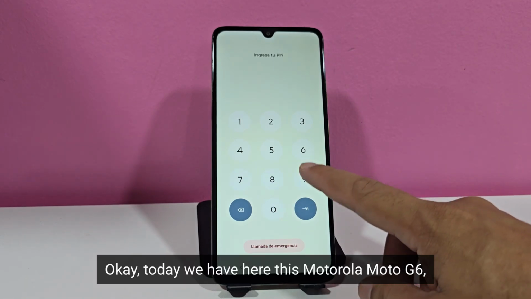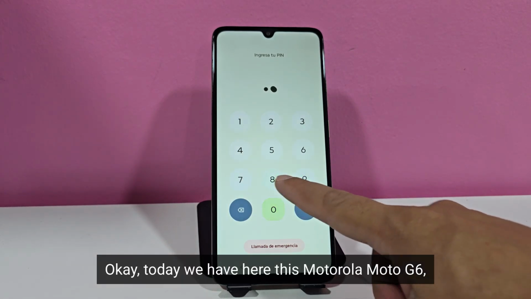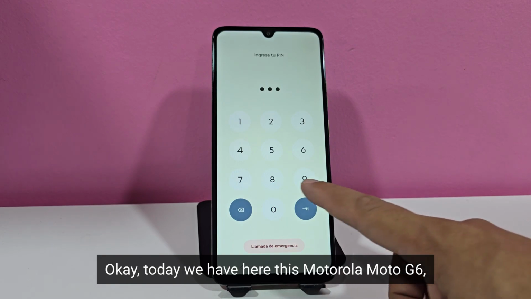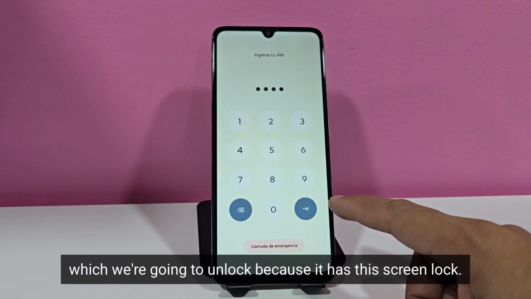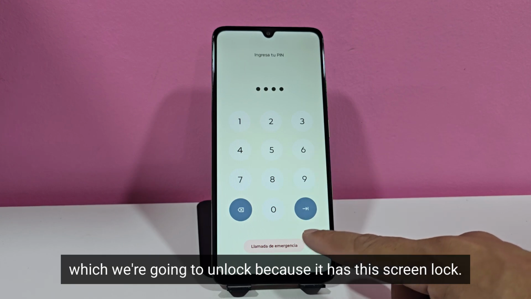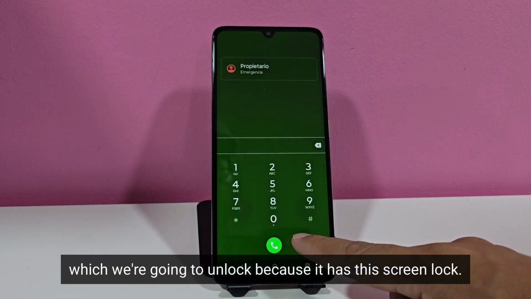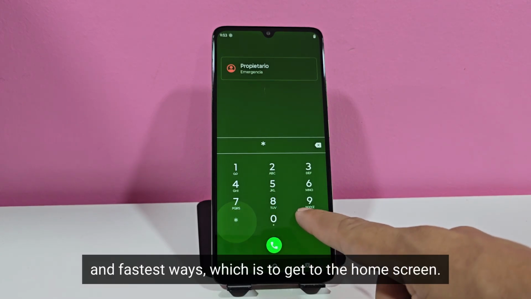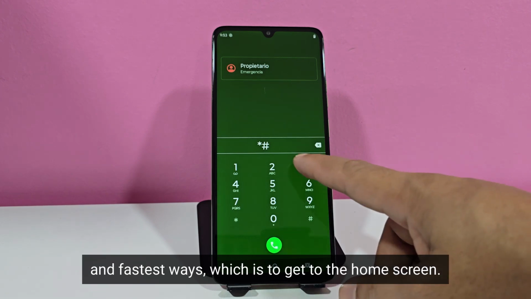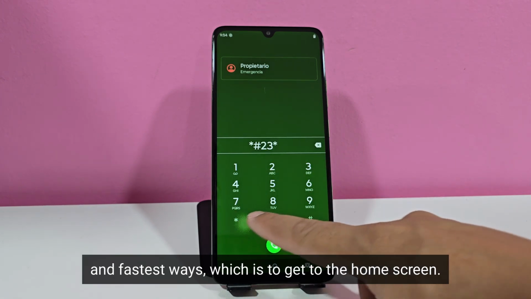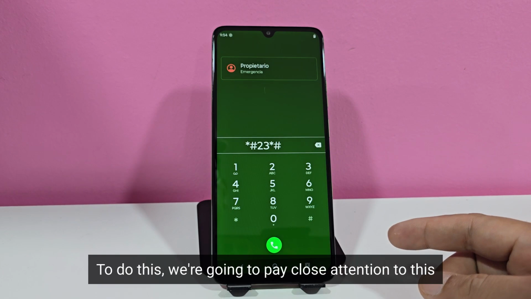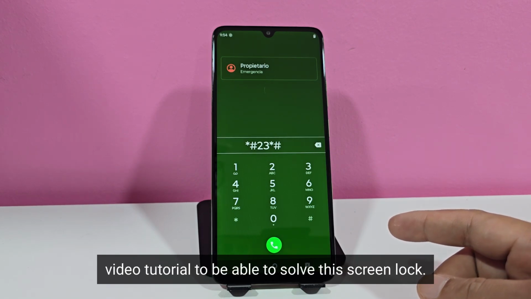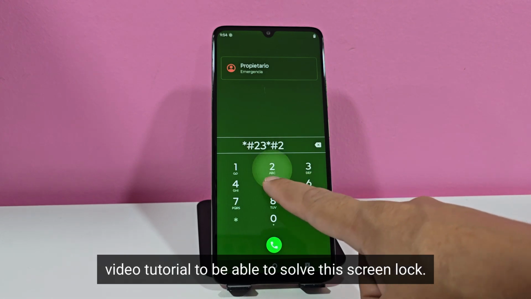Okay, today we have here this Motorola Moto G06, which we're going to unlock because it has this screen lock. We're going to use one of the easiest and fastest ways, which is to get to the home screen. To do this, we're going to pay close attention to this video tutorial to be able to solve this screen lock.